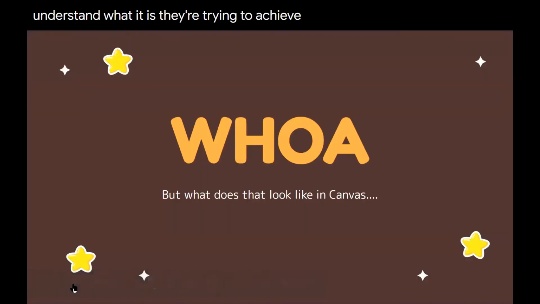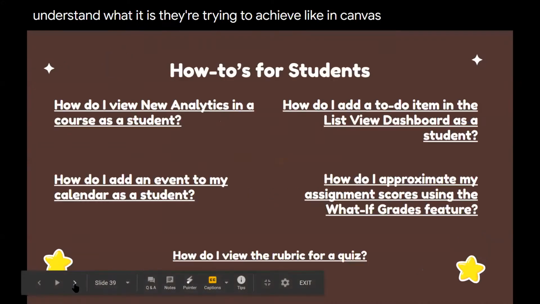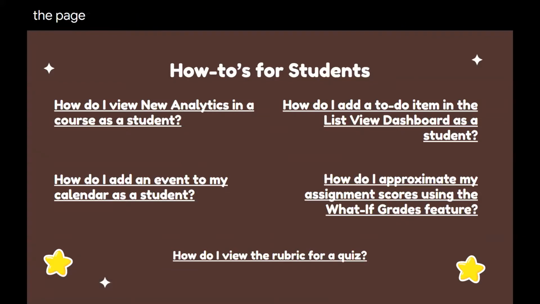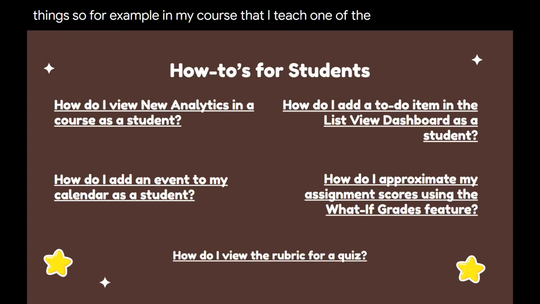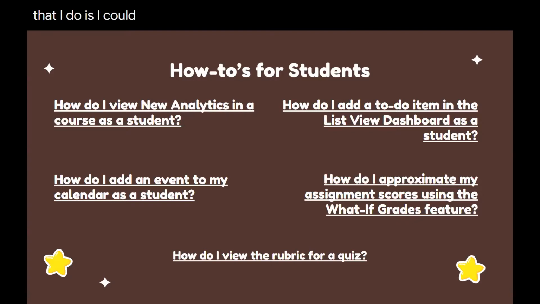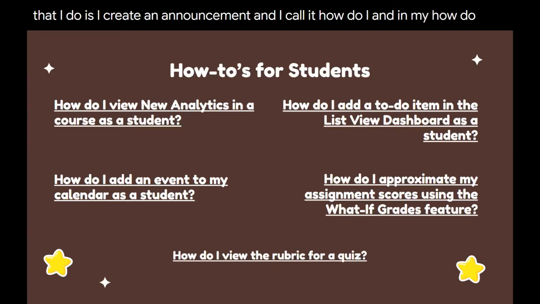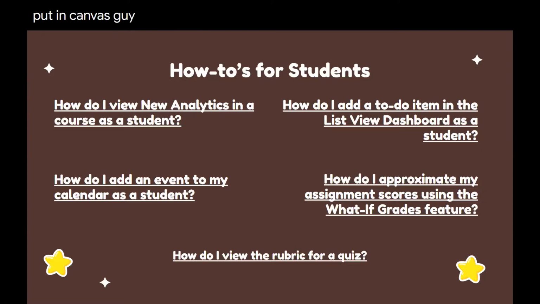And what does that look like in Canvas? Here are the links to the pages, the Canvas guides that actually tell the students how to do those things. So for example, in my course that I teach, one of the first things that I do is I create an announcement and I call it, How Do I? And in my How Do I, I put in Canvas guides.